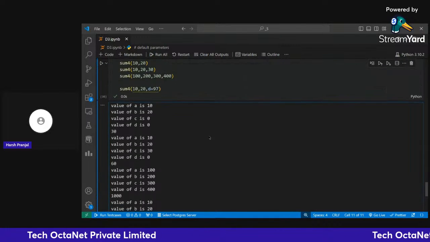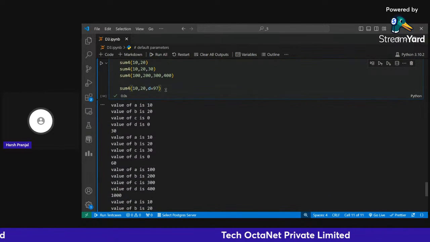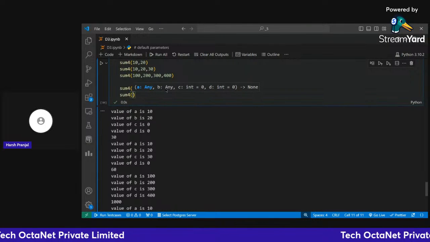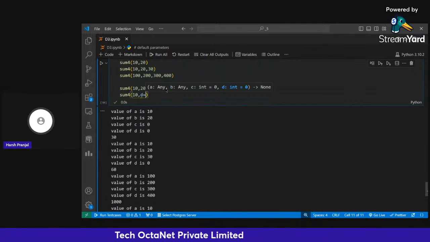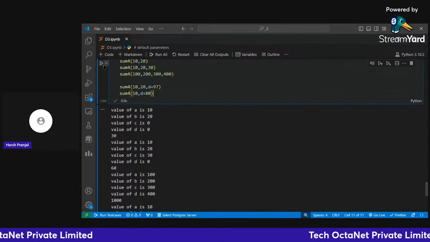Okay. So this is how we are trying to mimic. Now let's see some error prone calls, right? Suppose we have some 4, we have 10, and we want to provide D with the value 80. What happened during this call?